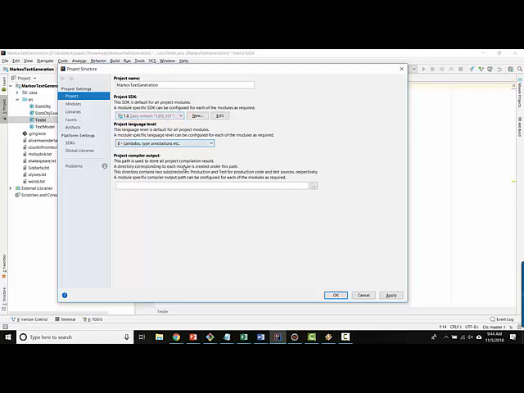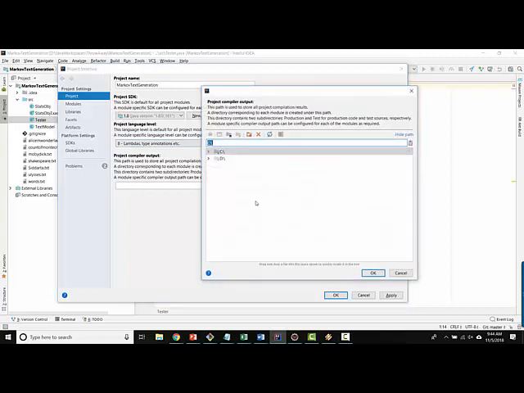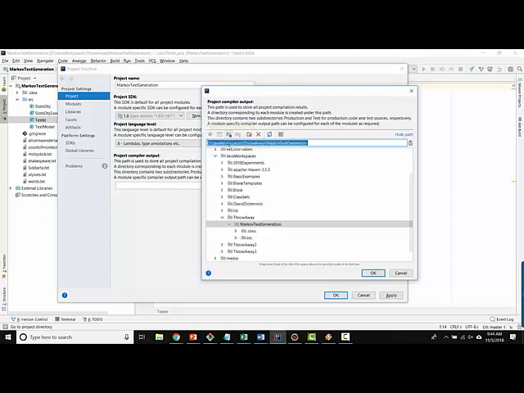I also have to set the project compiler output. So I'll click the ... button right here. And then I'm going to go to the third button over, which says project directory if you hover over it. So if I click project directory, it's taken me to my project folder here. You can see it says Markov text generation.